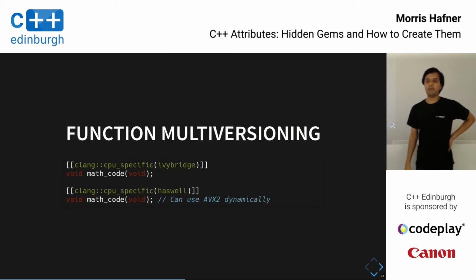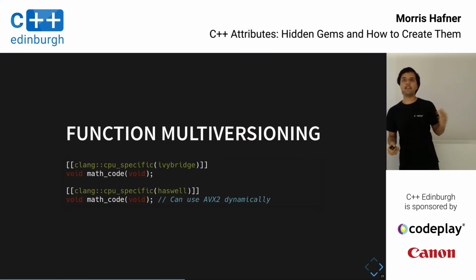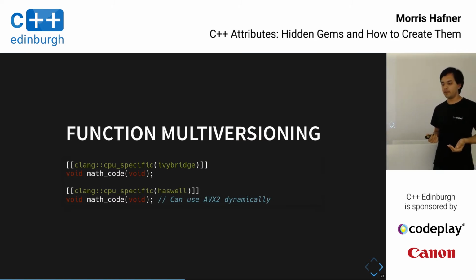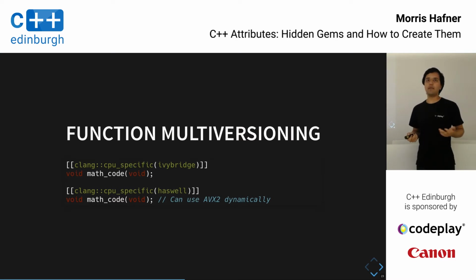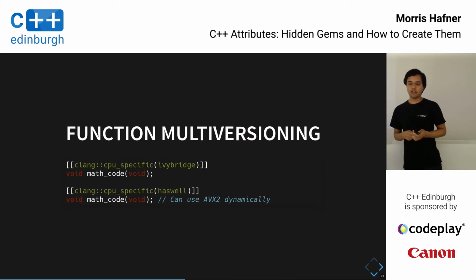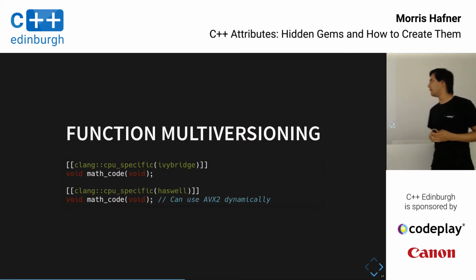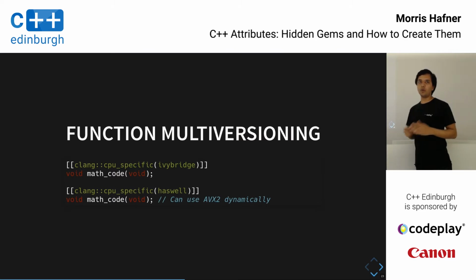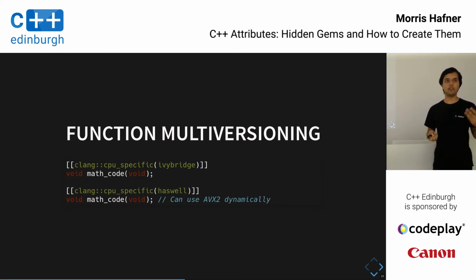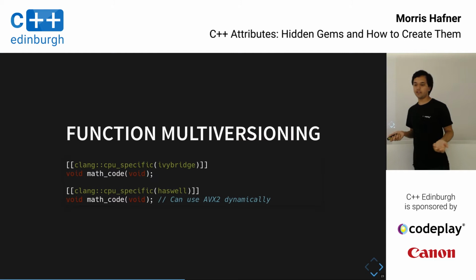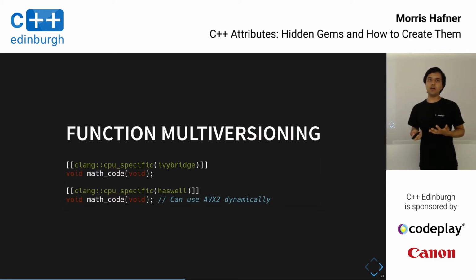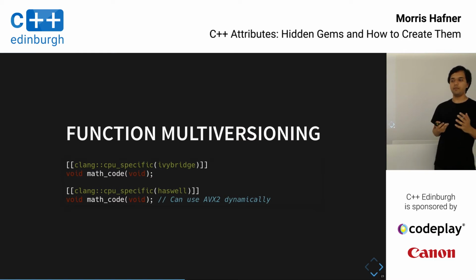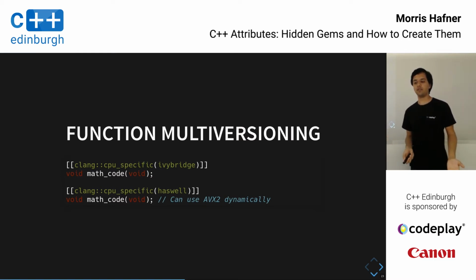Function multiversioning. GCC and Clang have this feature that allows you to compile the very same function for different instruction set features. For example, if you have math-heavy code and would like to leverage optimizations in newer Intel or AMD CPUs that have wider SIMD lanes or more efficient instructions for certain operations. If you want to use AVX2 or FMA instructions and so on, you are usually left with the choice of either excluding a lot of users or making your code slow.